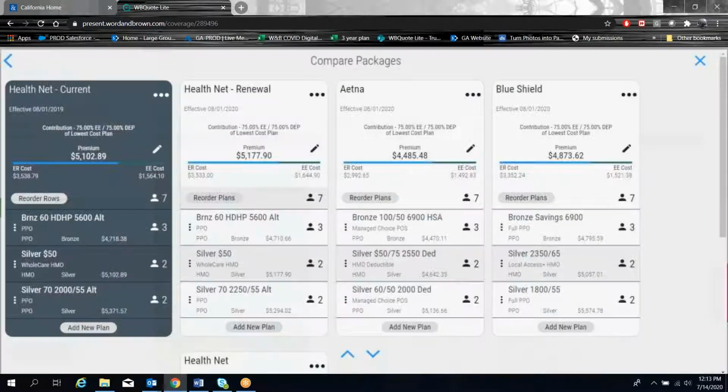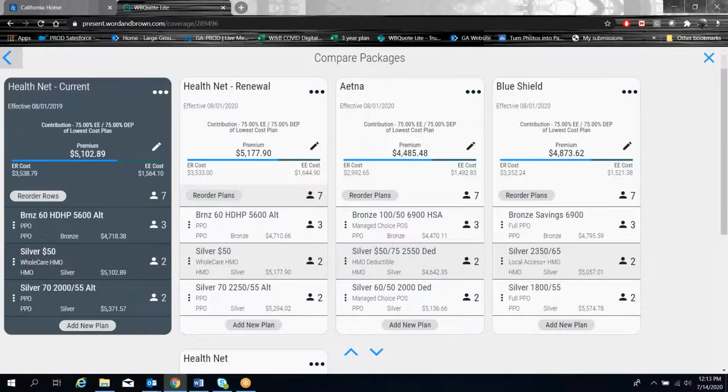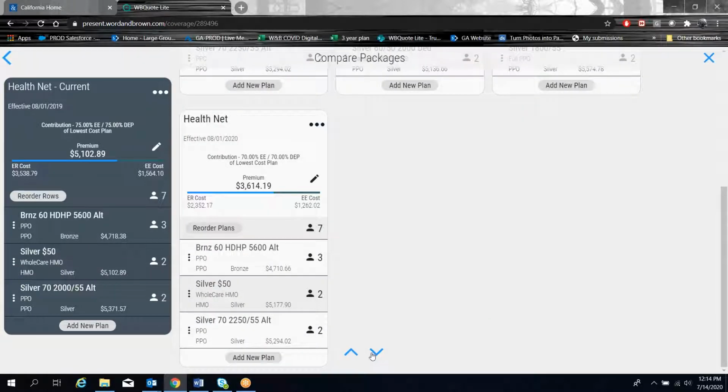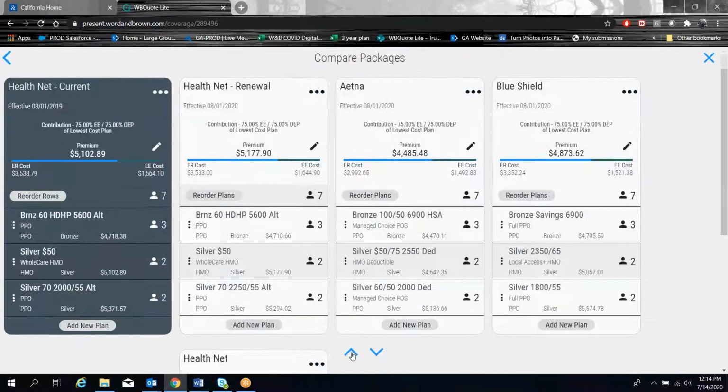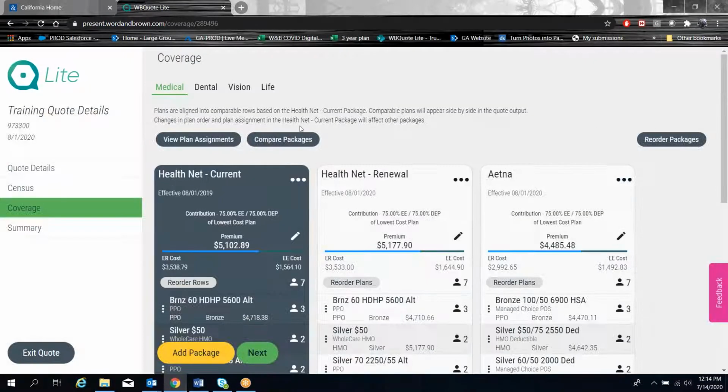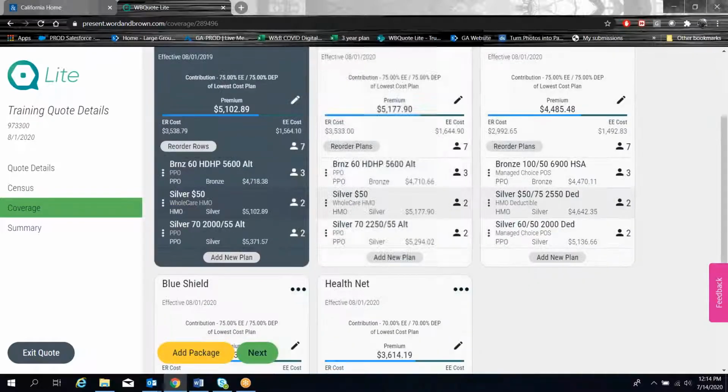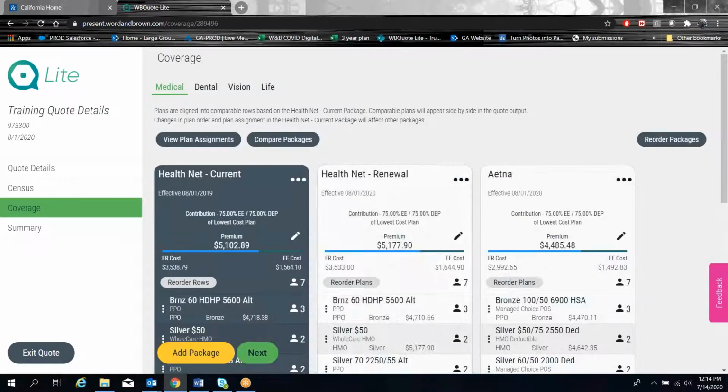You can also compare packages, which it's going to go ahead and line up all your packages side by side so you can see how they lay out compared to the current package that you were dealing with. And that's how you get packages added to WBQuote Lite.